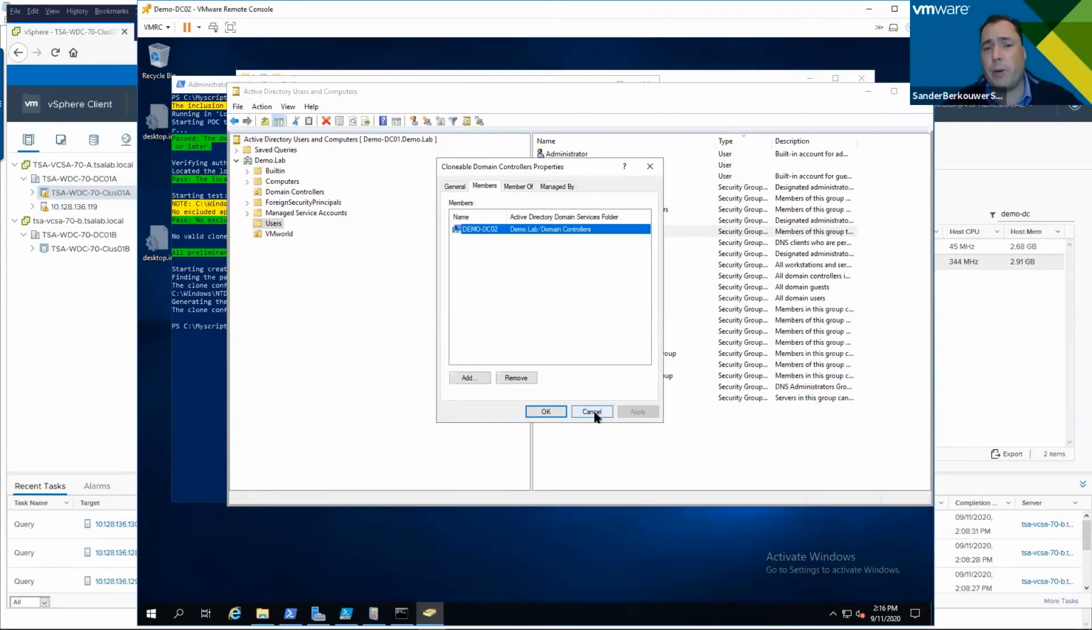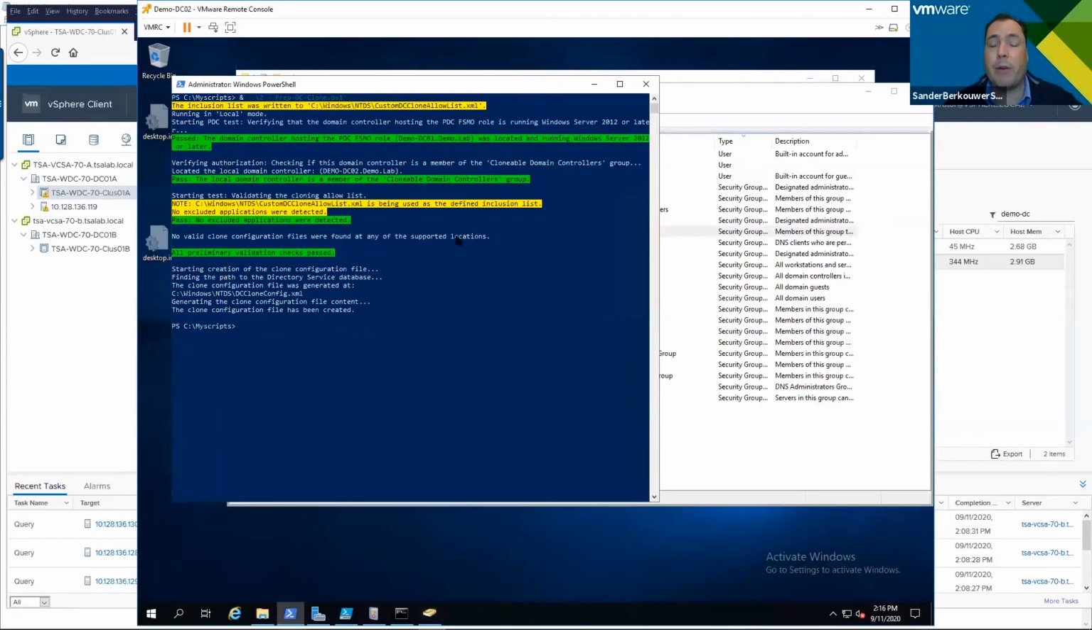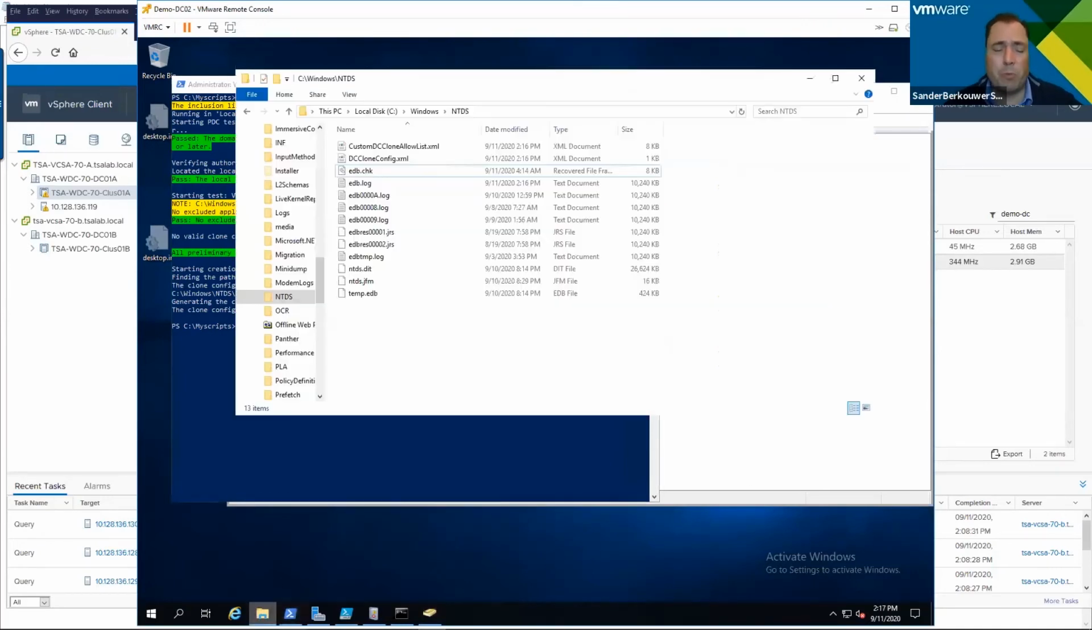Yeah, and of course, if you're done cloning, I think it's a pretty good idea to actually remove the domain controller from the group and not let it linger, because that might prove pretty awesome one day, but not in terms of your job security.